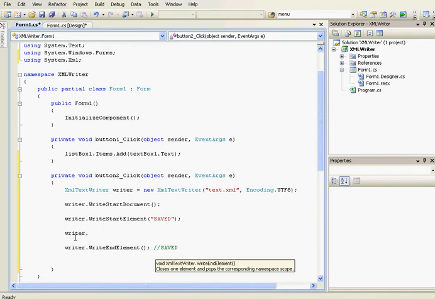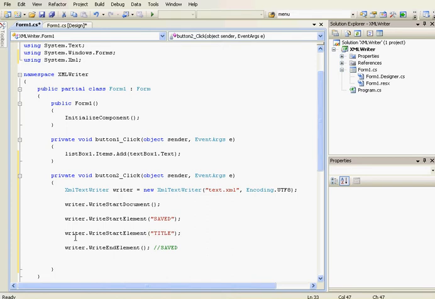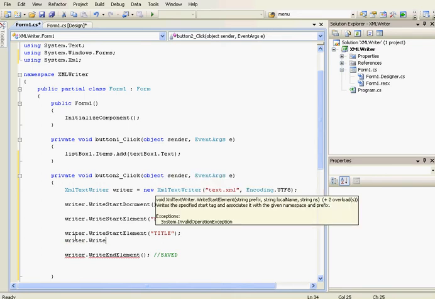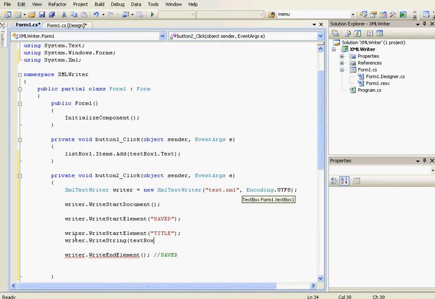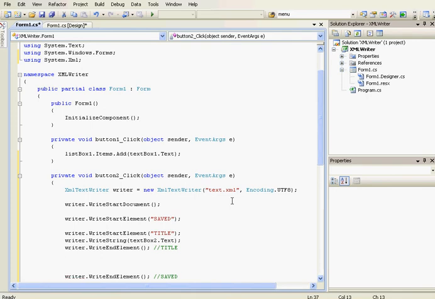Okay, so writer.WriteStartElement title, so it will be the title, and the title is the text in the second text box. So writer.WriteString textBox2.Text. Okay, so it writes the text in the text box 2 into the XML file between the title tags. Then we're going to close the title tag. So writer.WriteEndElement title.